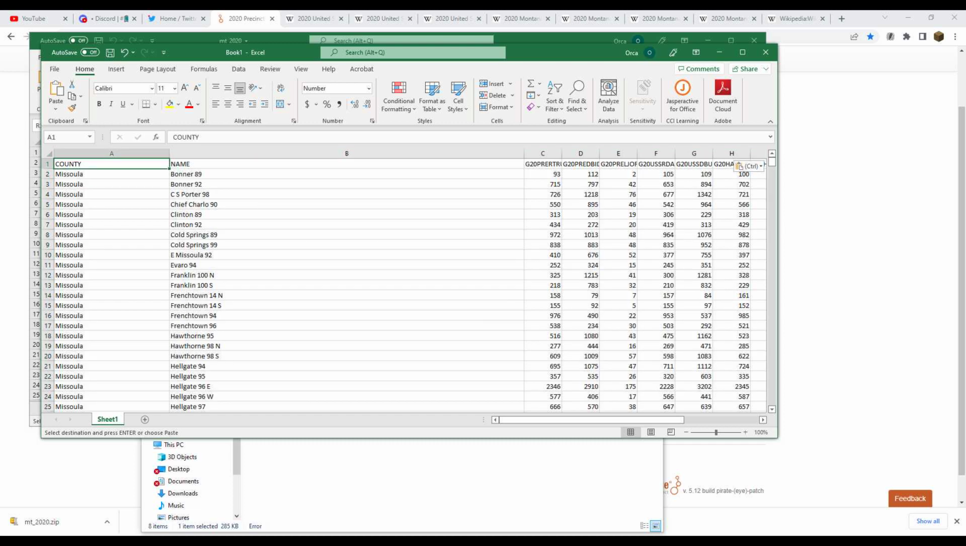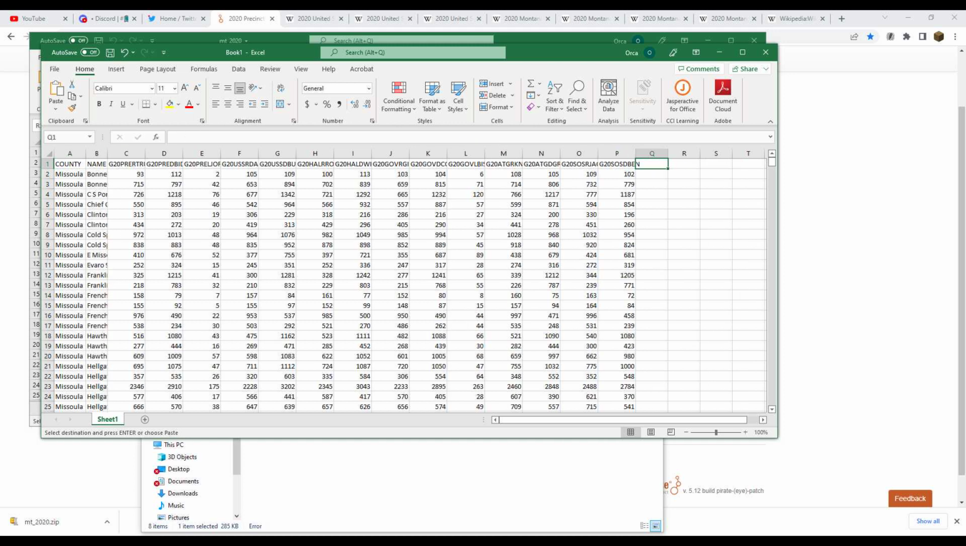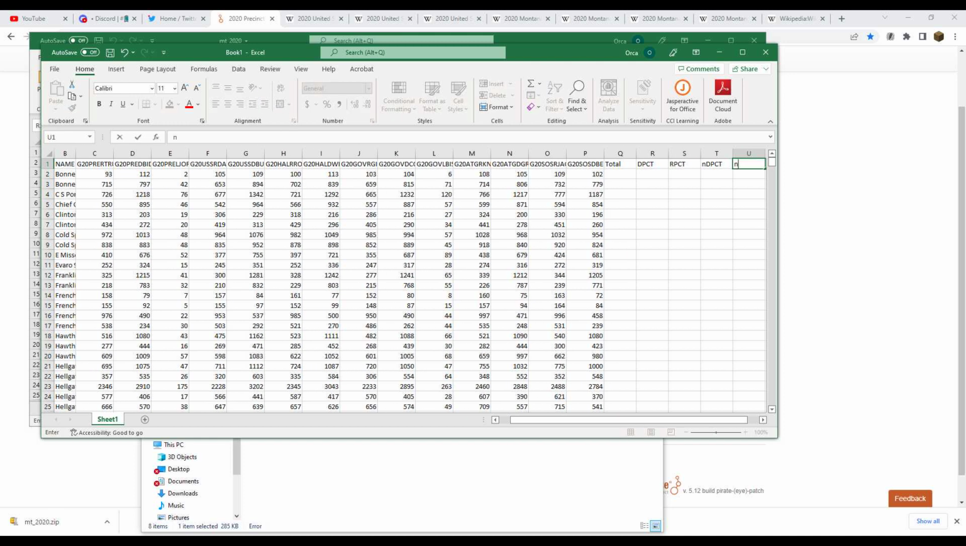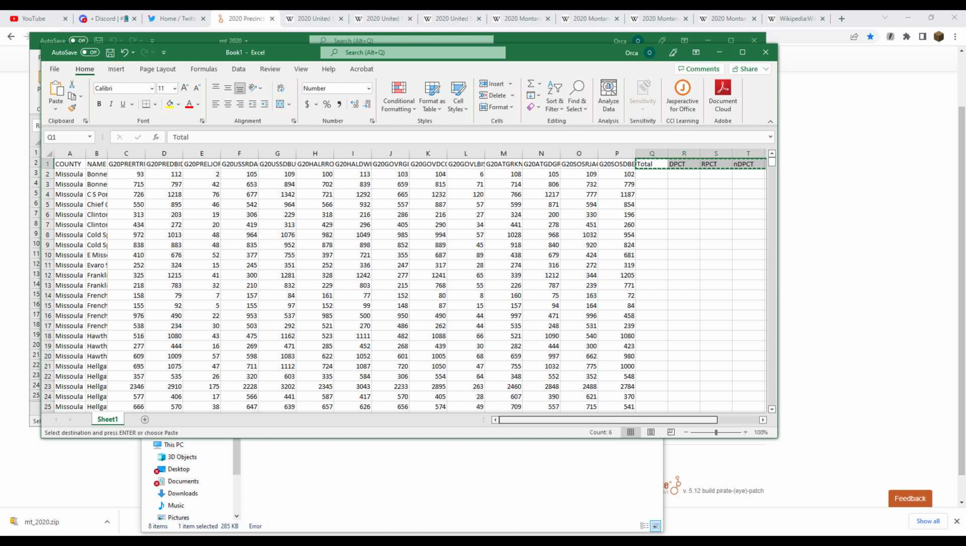So I'm going to paste this here. I'm also going to shrink these so that they're not in my way. Then I'm going to create a total column, D% column, R% column. This time something new, NDPCT column, NRPCT column. And then I'm going to label this PCT Pres, since this is President. That's the same thing as your D-R. Then after President, I believe it's US Senate. Yeah.